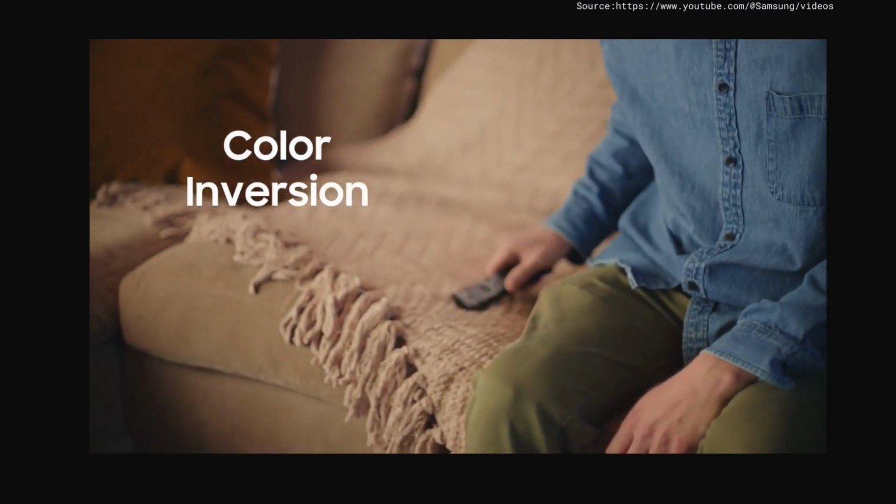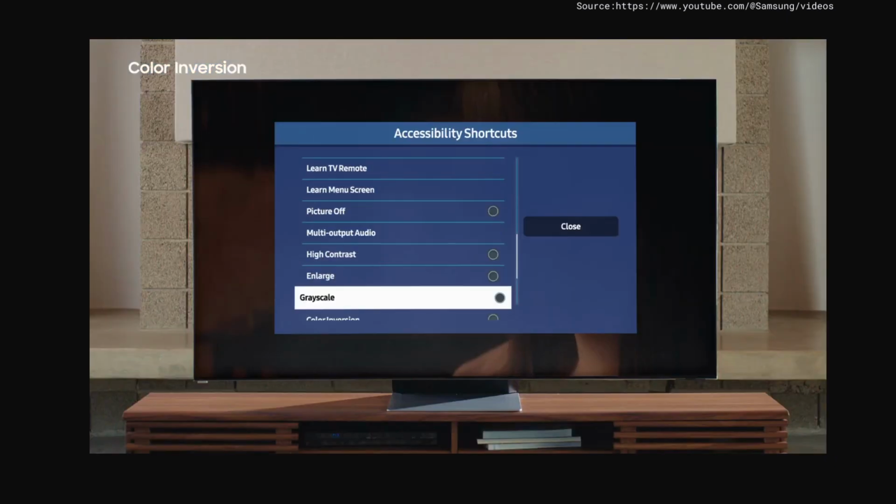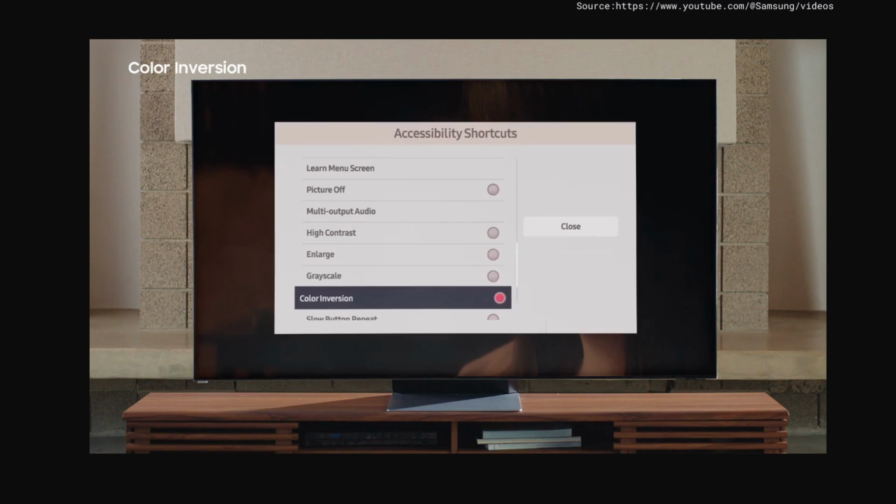Color inversion. Color inversion is a feature that easily inverts colors. Scroll down the accessibility shortcuts to select color inversion. Now all your menu screens have inverted colors.